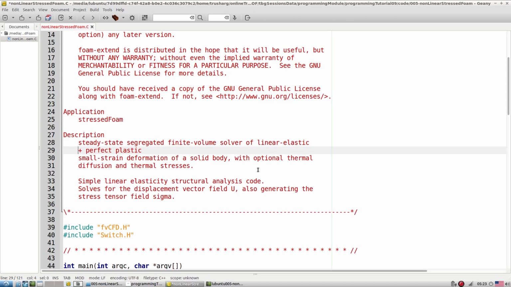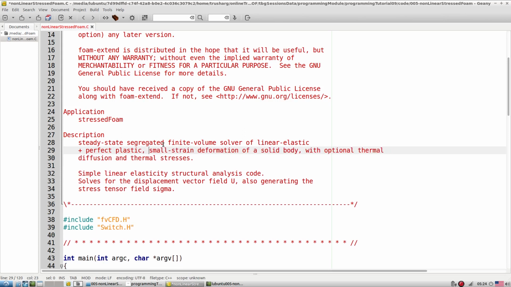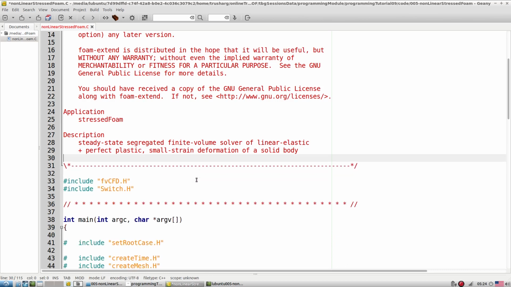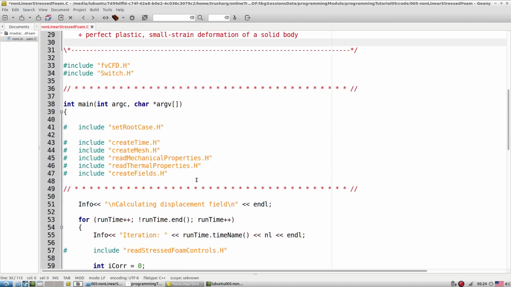And along with that, what we have is definitely a small deformation of a solid body, and we don't want thermal stresses. So that we don't require. Okay, so this is the simple description of our solver. Now let's try to modify it wherever needed.